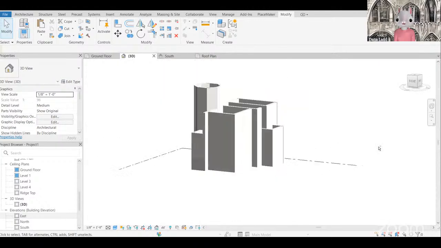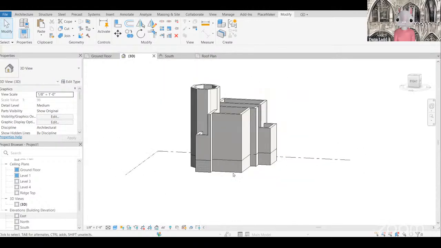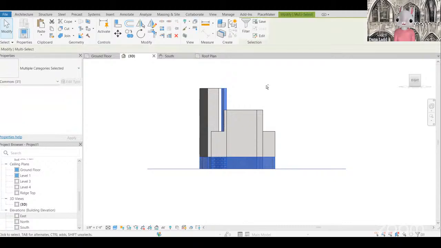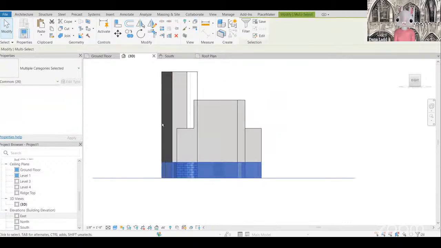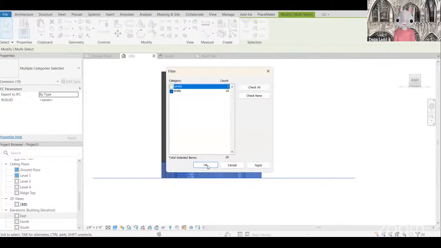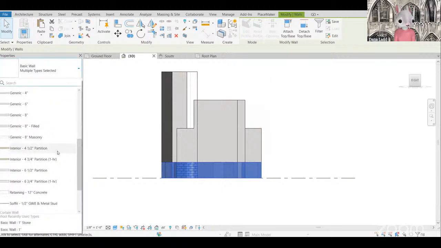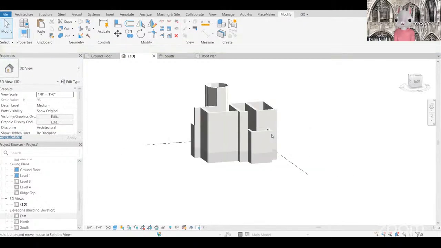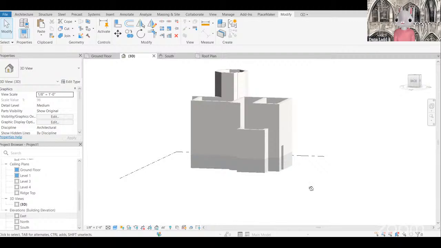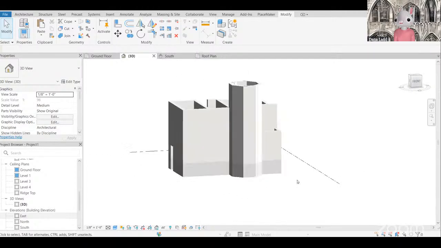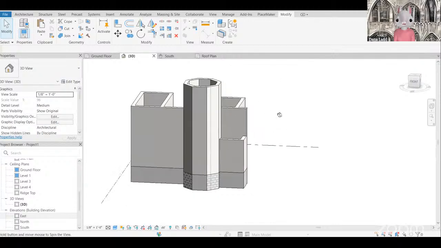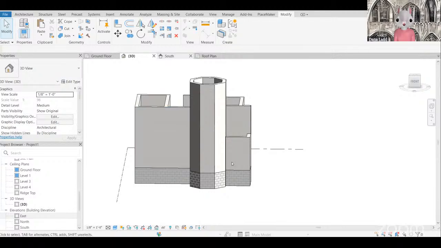All right, so now we have edited that. Select them again, so select all those bottom ones and deselect anything from the top, like that. Filter, okay, we just want the walls, and then change that to the 1-foot stone. All right, so now we've changed it to 1-foot stone. We're going to be editing that later. But for now, let's go ahead and take a look.